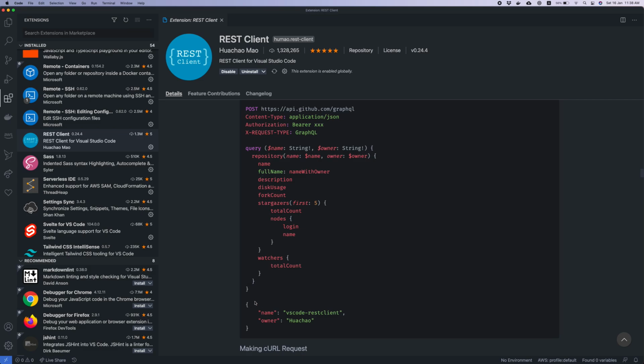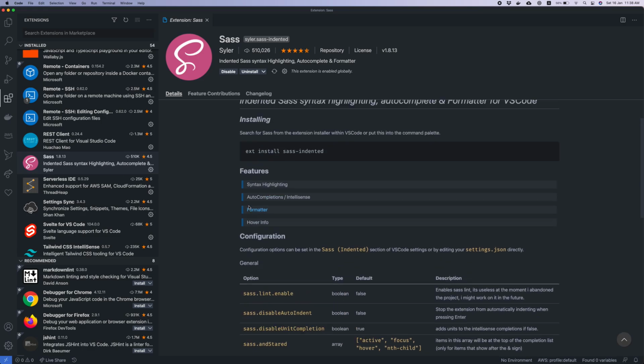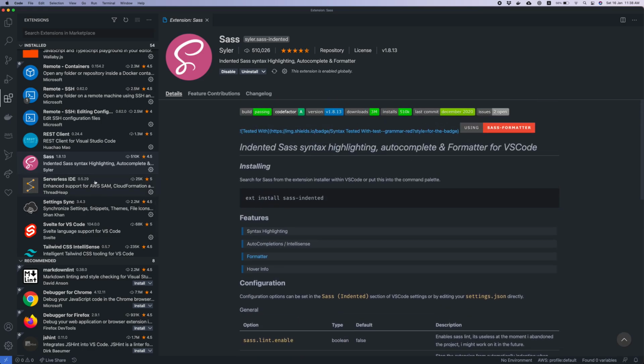Query will be like this, and then the GraphQL variable will be like this. Then you can submit your GraphQL request. SASS, I think this one will be for the SASS syntax highlighting.